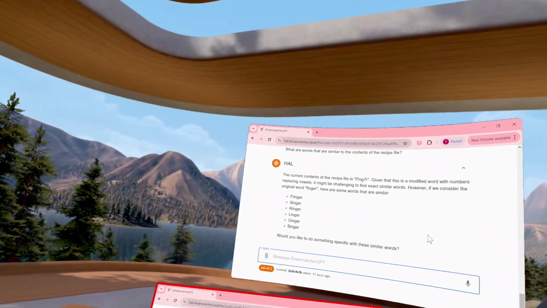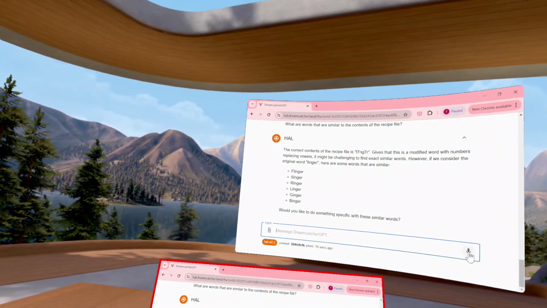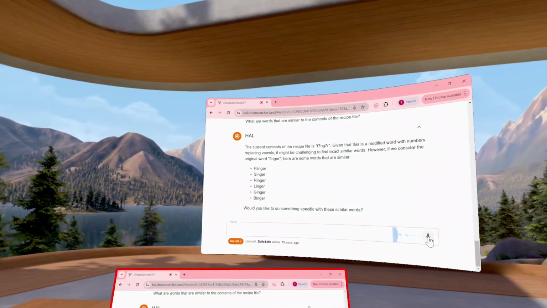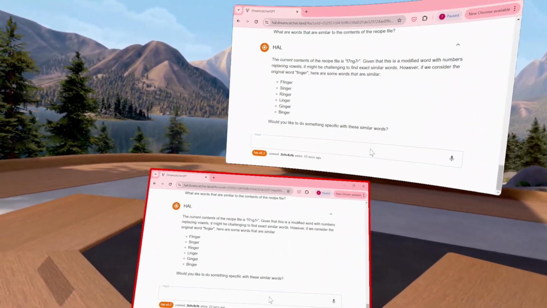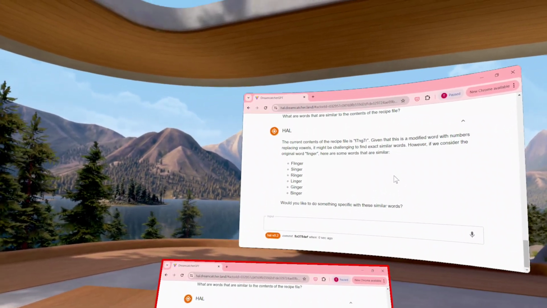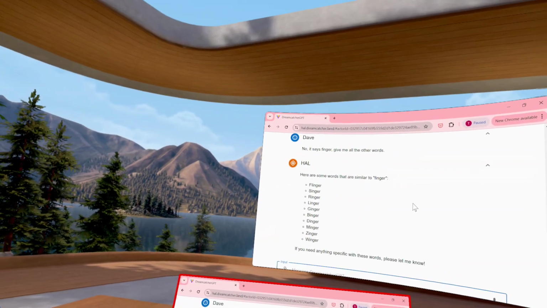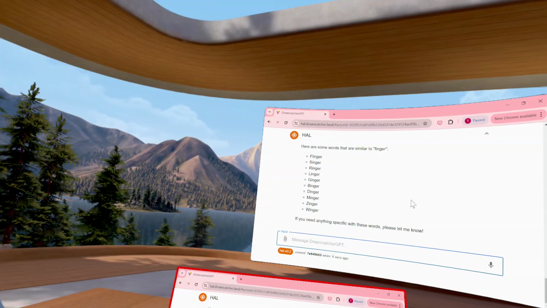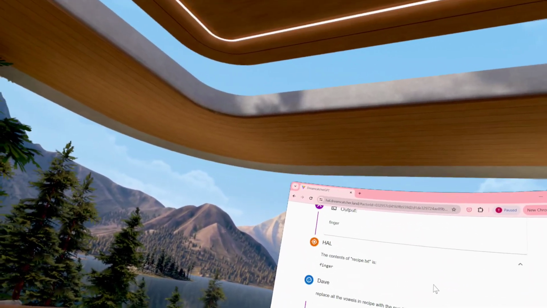Okay. Then say, no, it says finger. Give me all the other words. Pretty big. Let's see what it does. Minger. Okay. Zinger. All right.